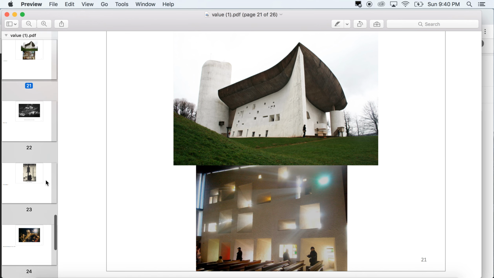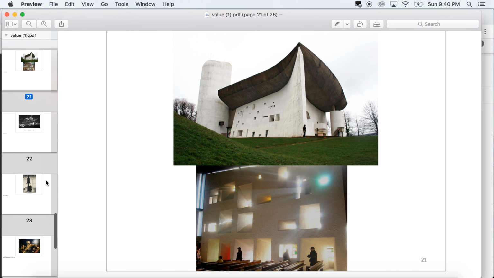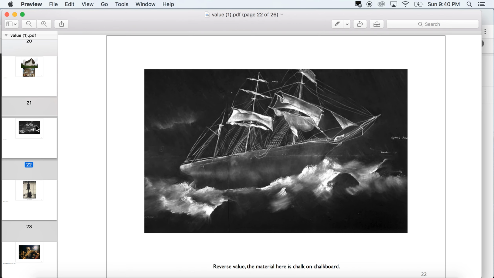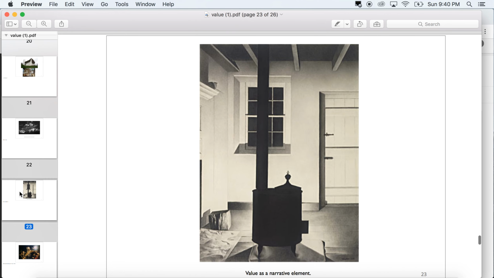A couple more images. Here, reverse value is used. These are getting a little eclectic. I want to grab a couple more images to show you different aspects of value. So this is opposite. So here's chalk on chalkboard. The drawing is made with white material on the black background, and so it's the opposite of what we would typically see. Here, value is a narrative element.